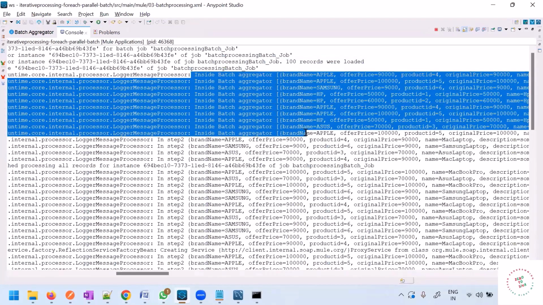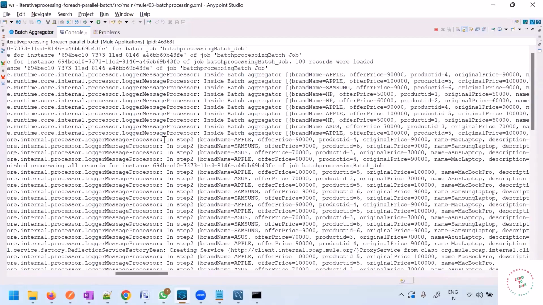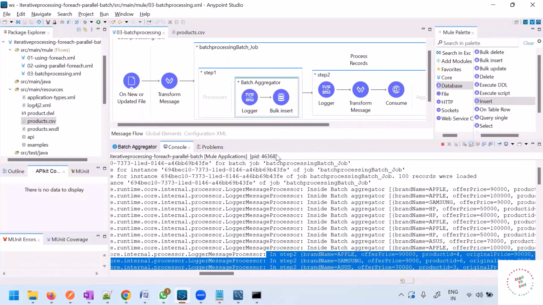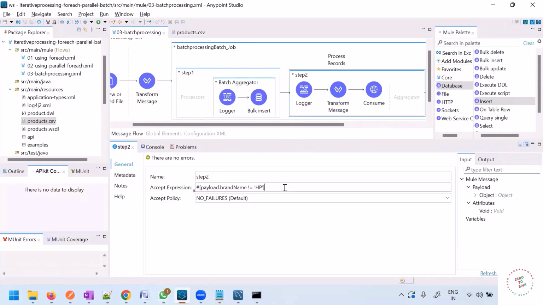So step 1 contains all these things, and then you can see the output. In step 2, see the important thing. For step 2, I said payload.brand name not equals to HP.